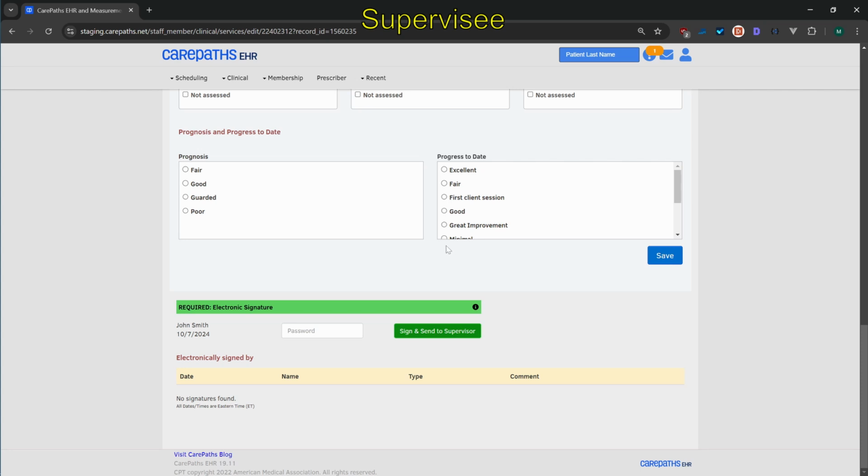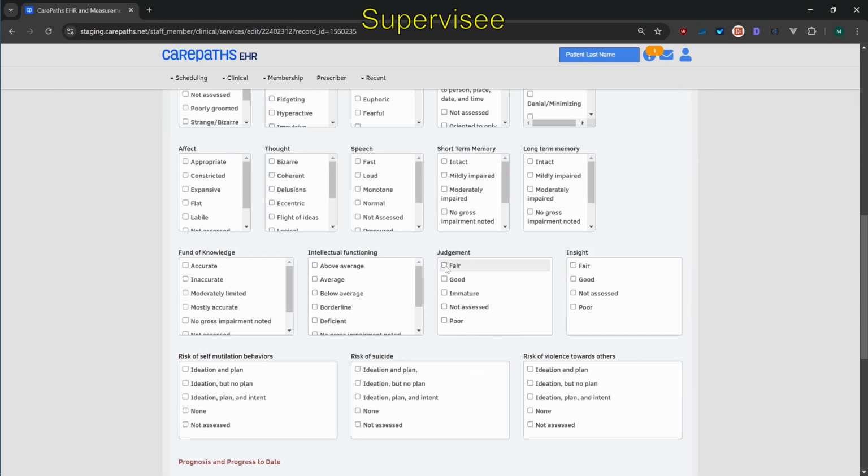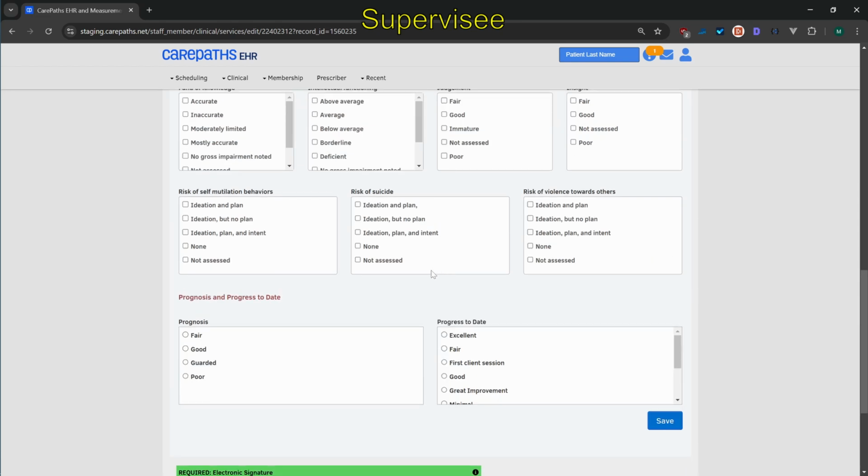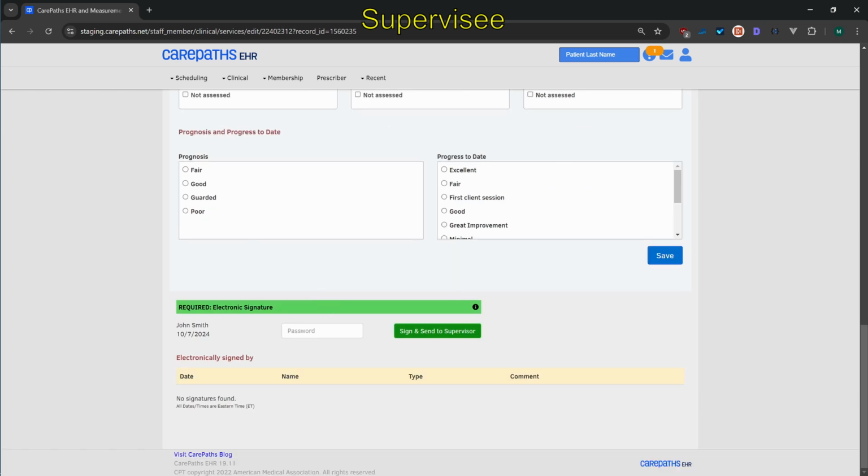Now, if they're just working on this in draft form and they're not ready to pass it on to the supervisor yet, you can just click Save. And that's just going to keep the document in draft. It's not going to send it to the supervisor yet, and you can go back and edit it and save it as many times as needed until you're ready. Once it's ready to be reviewed by the supervisor, you're going to come down here, enter your password in this box, and click Sign and Send to Supervisor.